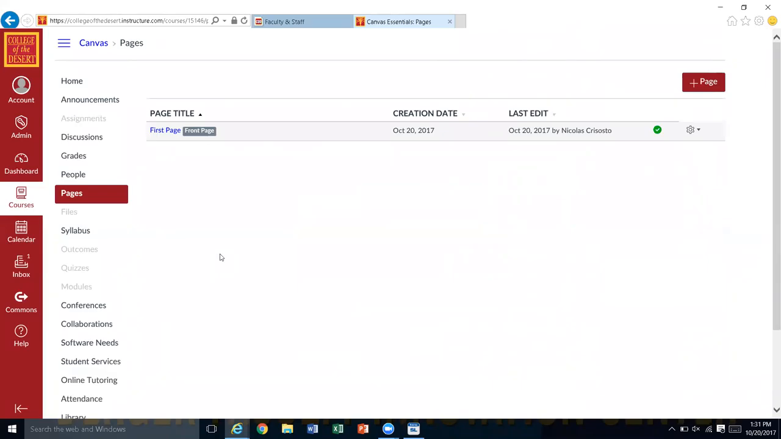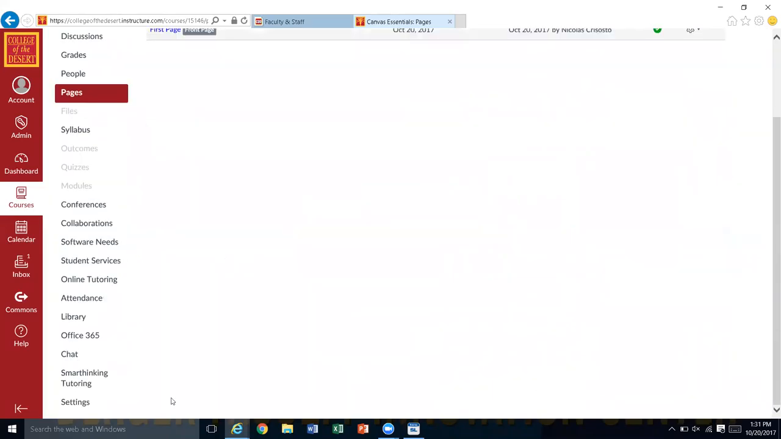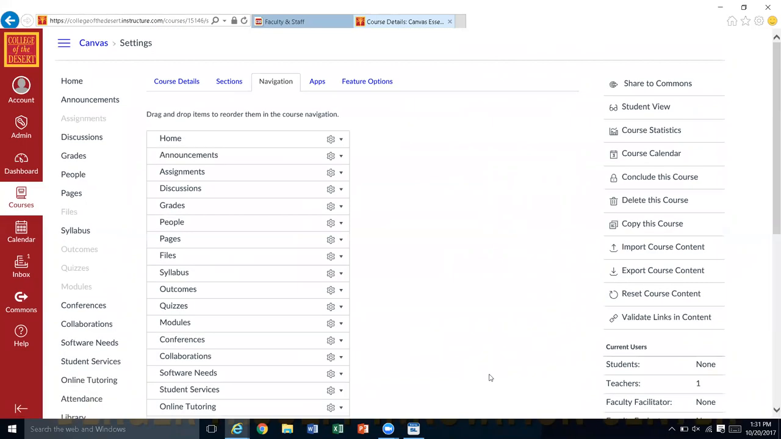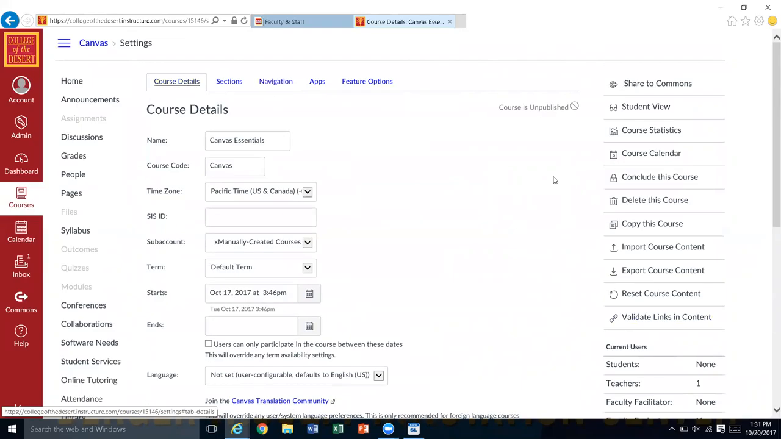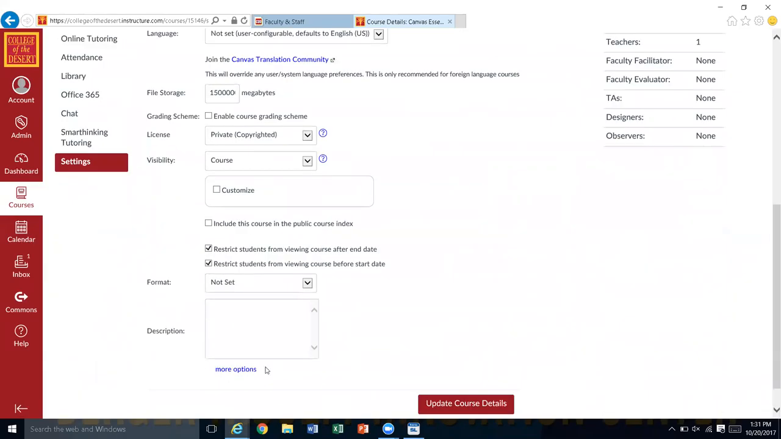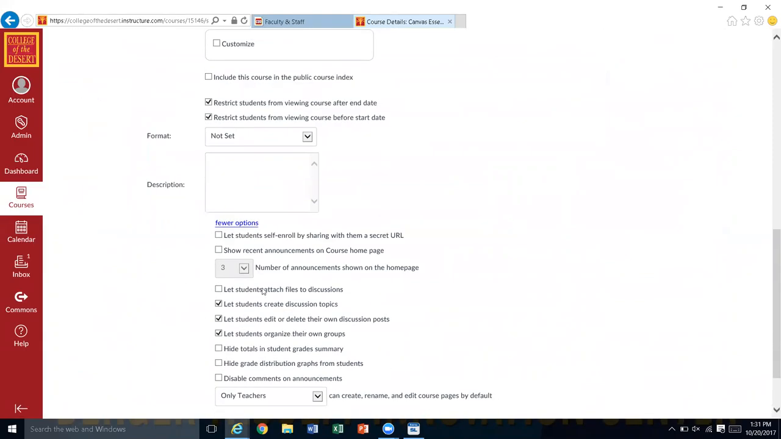And I'm going to show you under course settings where you can disable those replies to announcements. So we go to course settings, back to course details. And then it's under the more options. So you have to click on more options to show that. And then, where is it? Disable comments on announcements.